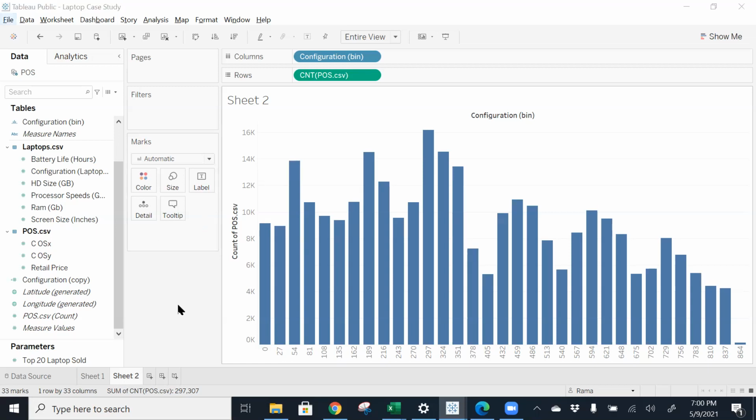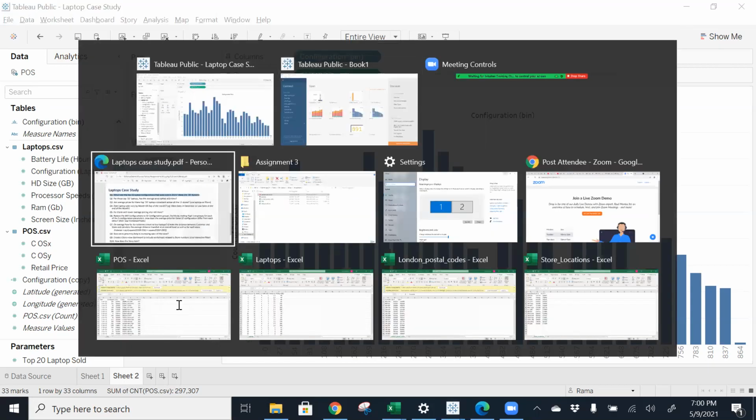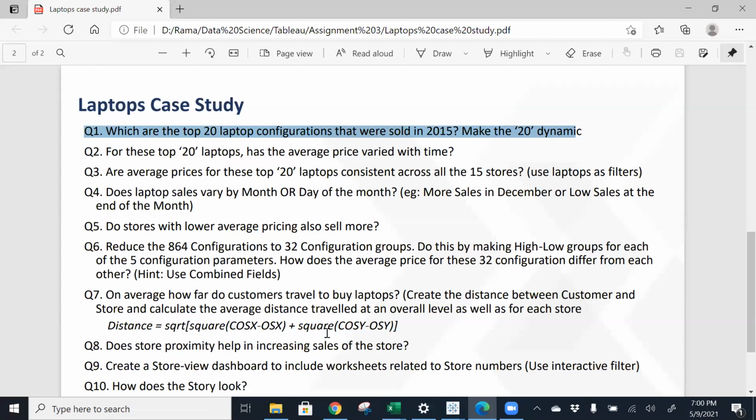And I guess this next question is in the same continuation. I guess it would be the next question number. On average, how far do customers travel to buy laptops? Create the distance between customer and the store and calculate the average distance. So you'll have to use this formula first of all to find the distance. So on an average, how far do customers travel to buy the laptop?